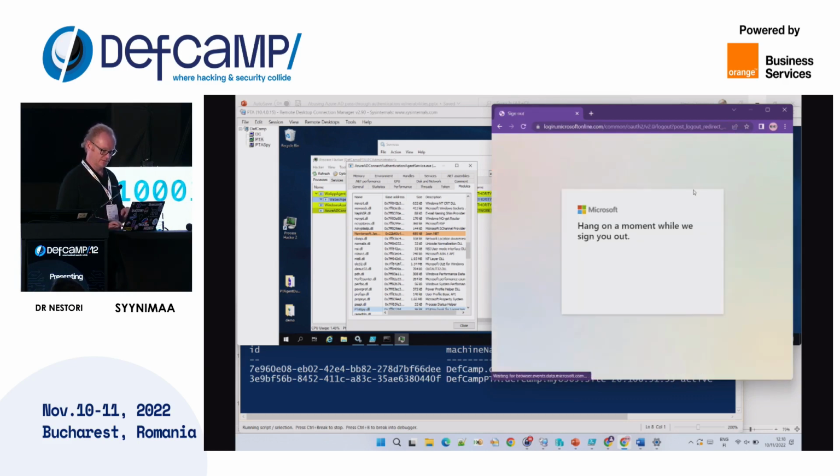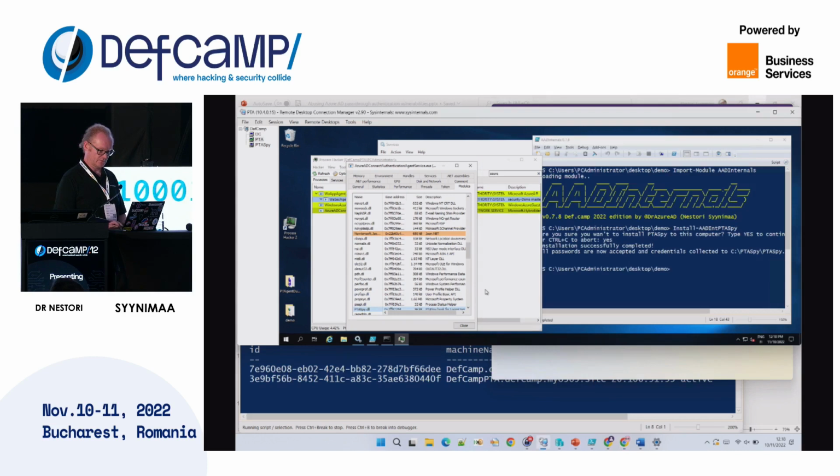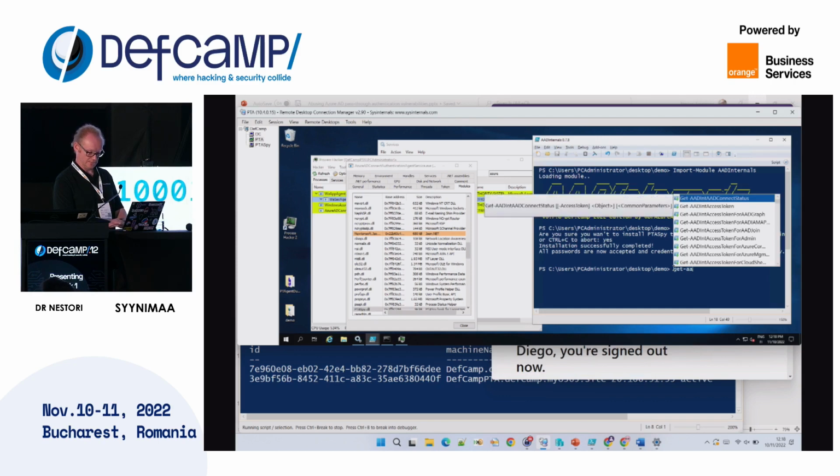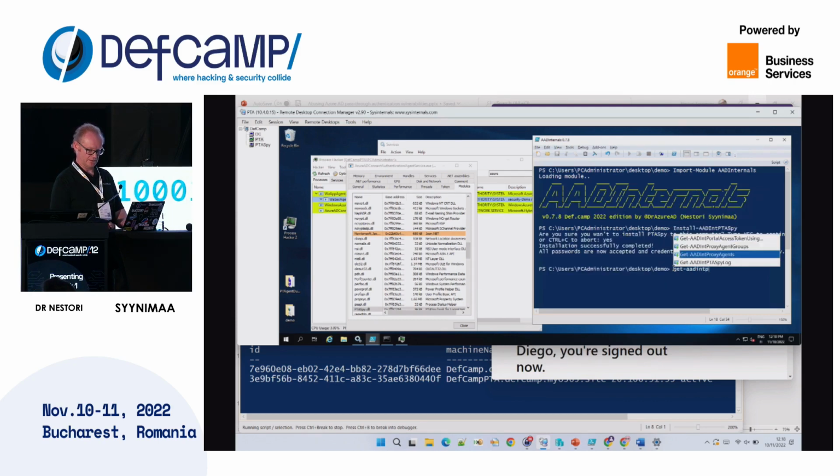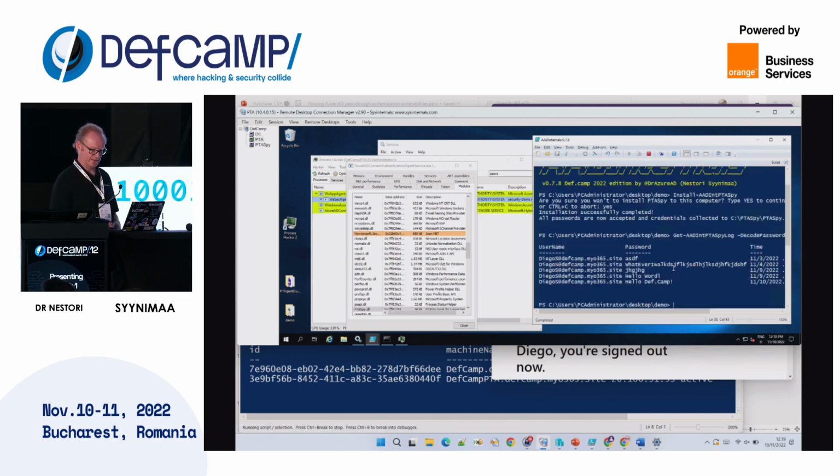Okay, sign out. When I go back to this computer now, I can say Get-AADIntPTASpyLog, and provide the option to decrypt or decode passwords. Now it shows the password, so Hello DefCamp is here, and it shows when it happened and so on. But anyways, as I told you, this is a bit noisy. It's easy to get caught.